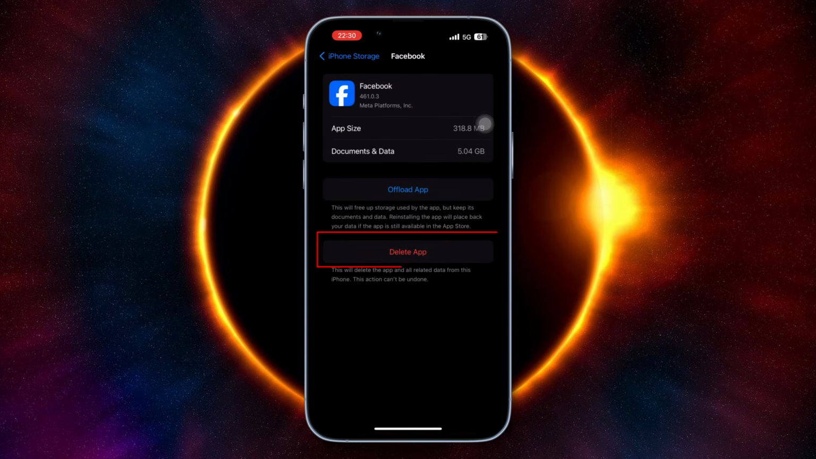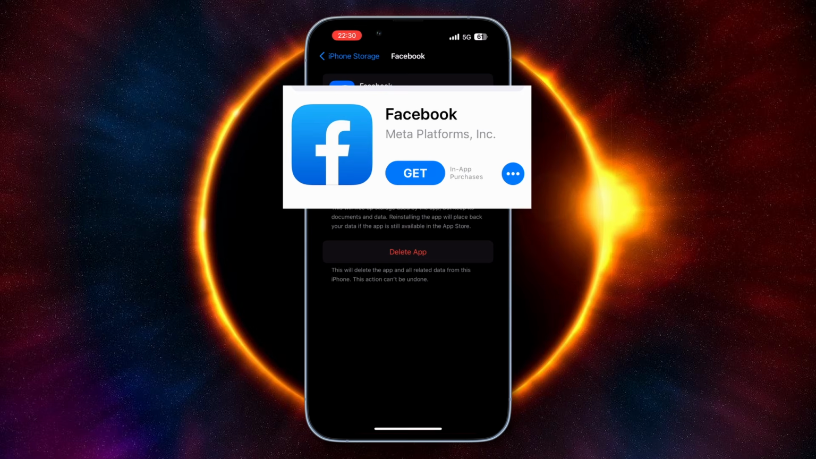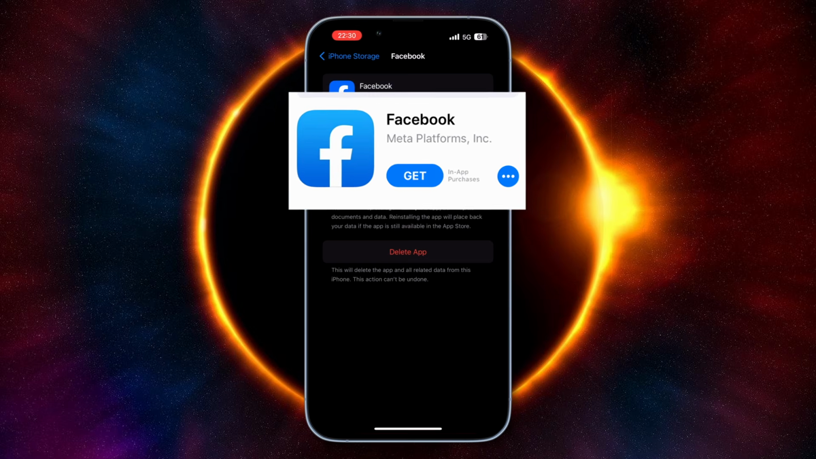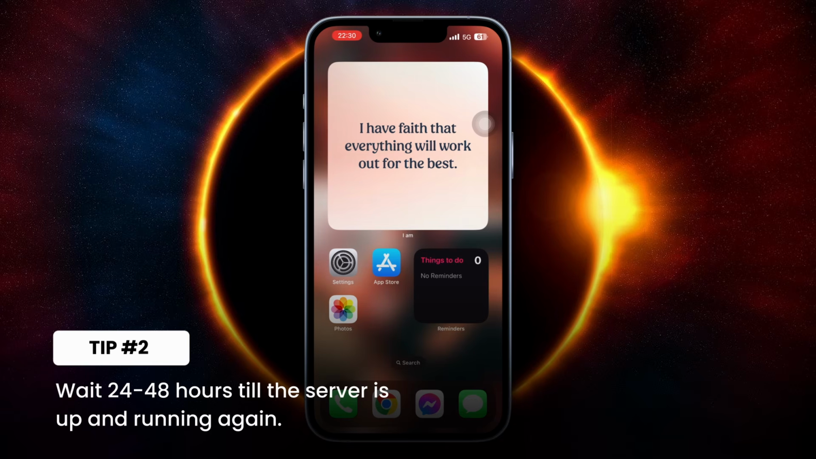Now, if this error is still occurring, you can try deleting the app, which is the bottom option right here. So delete the app and then confirm the message. And then you need to go to the App Store again, download the app, and reinstall it on your mobile device. Now, the next one will require you to wait for it.